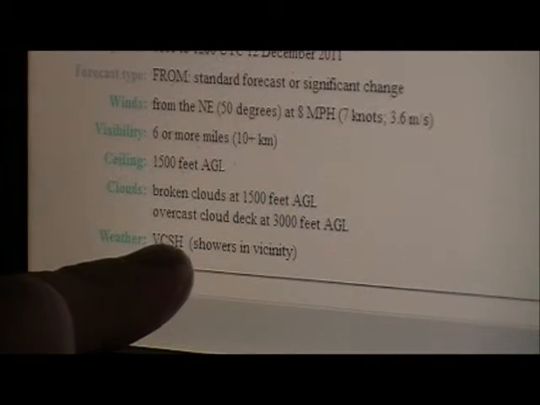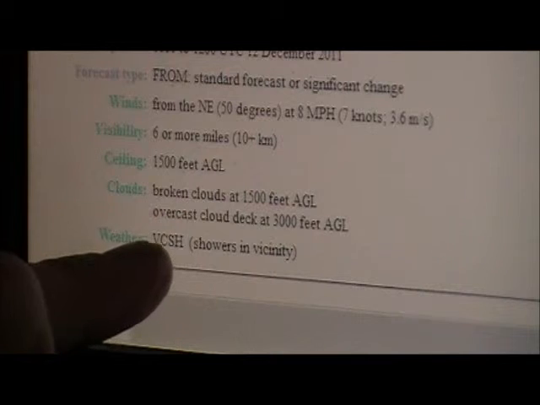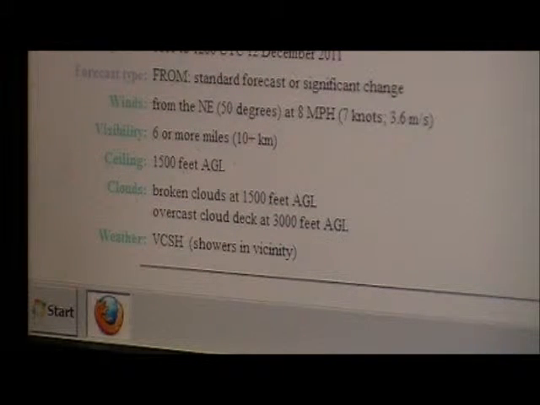So down here in this weather column, it's saying that tomorrow, starting at about 02 a.m. local time, it's going to start raining somewhere in this general area of Troy, Alabama.